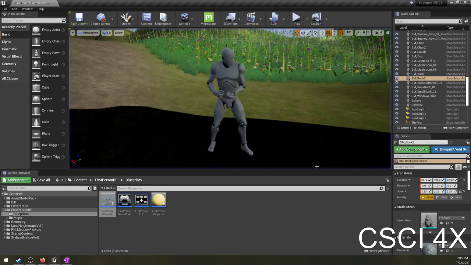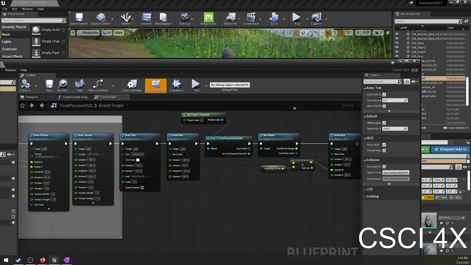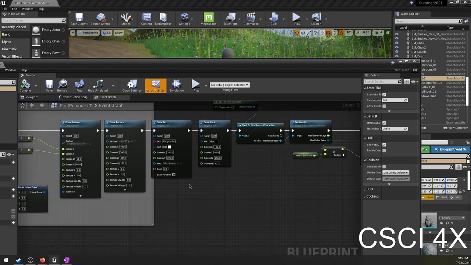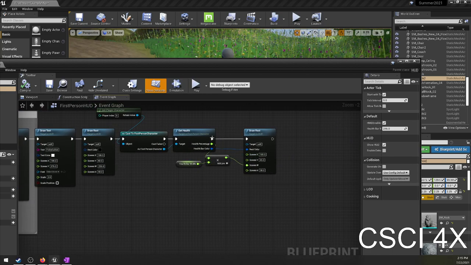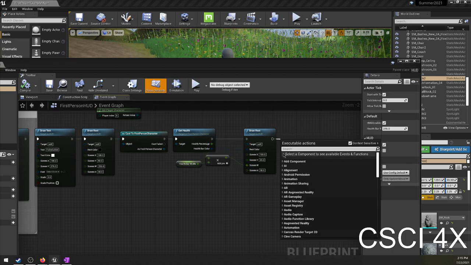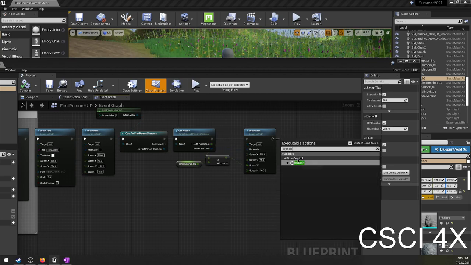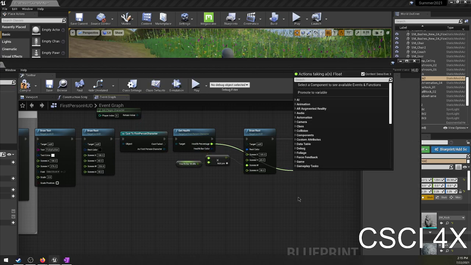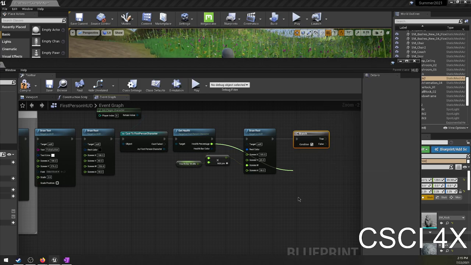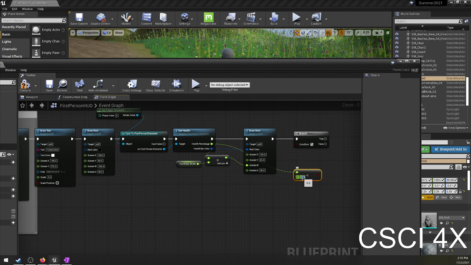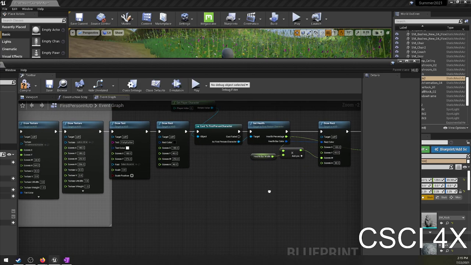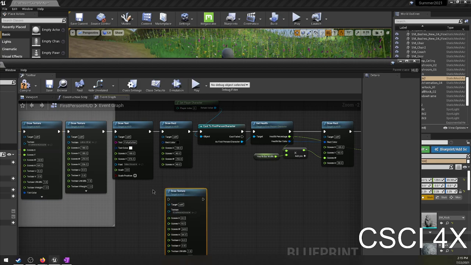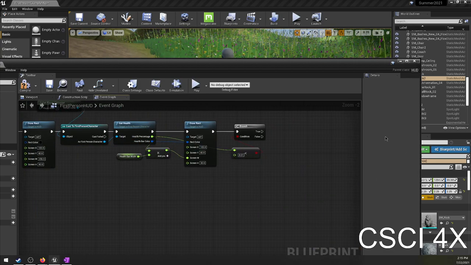Maybe if we're dead, we'll draw a giant X over the person's face. What do you think? So, branch. So, if health bar percentage is less than 0.01, if they're dead, essentially. If they're dead, then I'm going to draw a texture over their face.